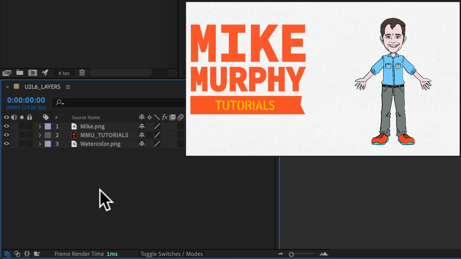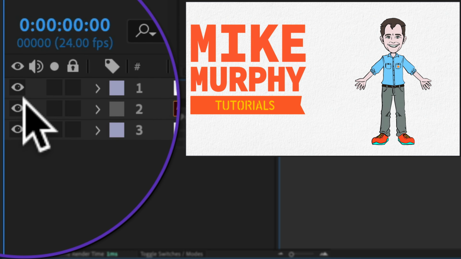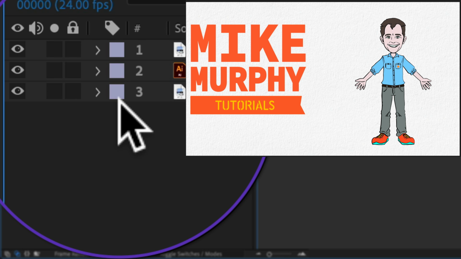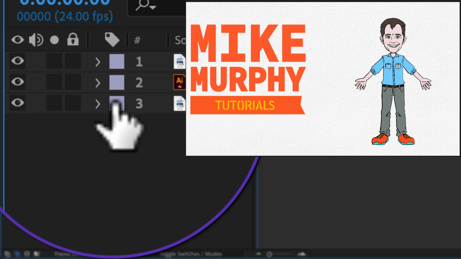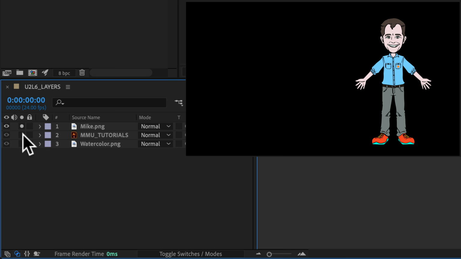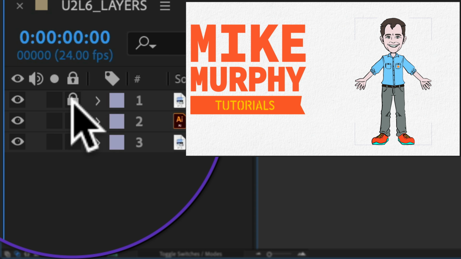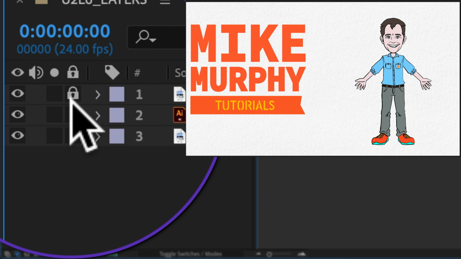You can toggle on or off the visibility of a layer by just clicking on the little eyeball to the left of any layer. To solo or isolate layers, just click on the little box under the circle. Any layers that are soloed will be visible and everything else will be temporarily hidden. You can lock any layer, just click under the padlock column.